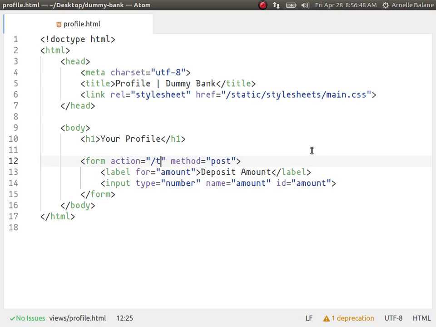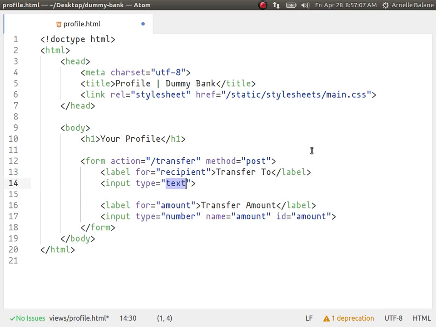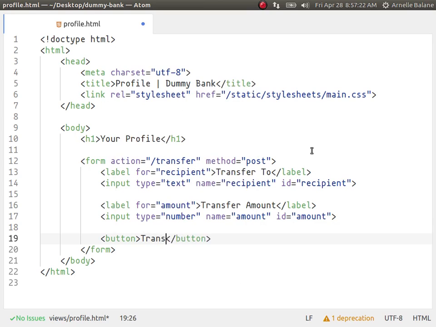Then let's add a way to transfer funds to another person. Transfer amount, and then we need the name of the person we transfer to. A label for recipient, transfer to, with input type text, name recipient, ID recipient. Then the buttons: transfer.